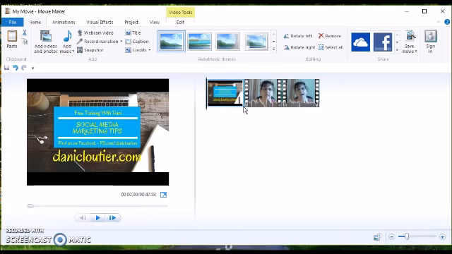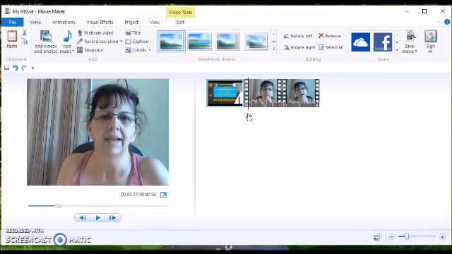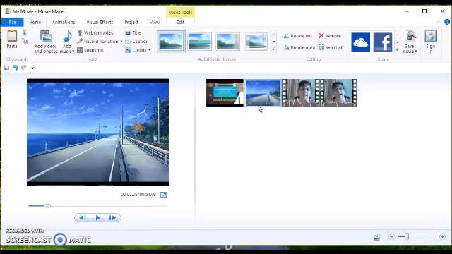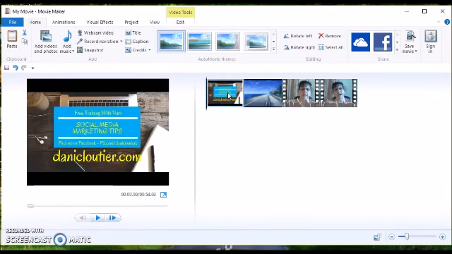So I'm going to also add in here, right at the end of here, there. I want to add my other one. Okay, so now I'm going to show you how to edit the pictures that you do put in.